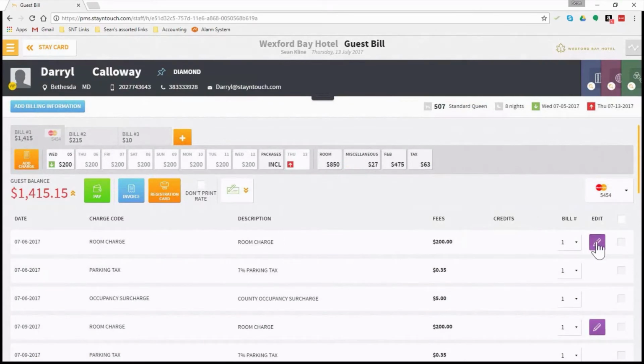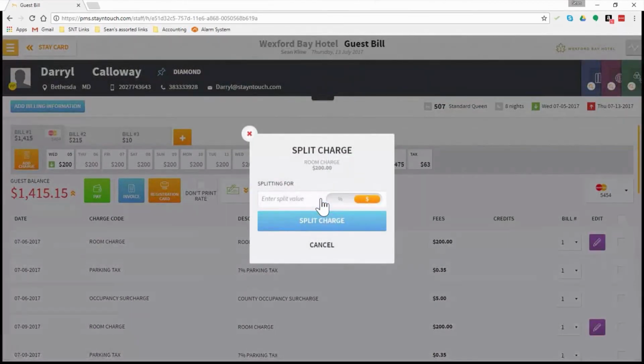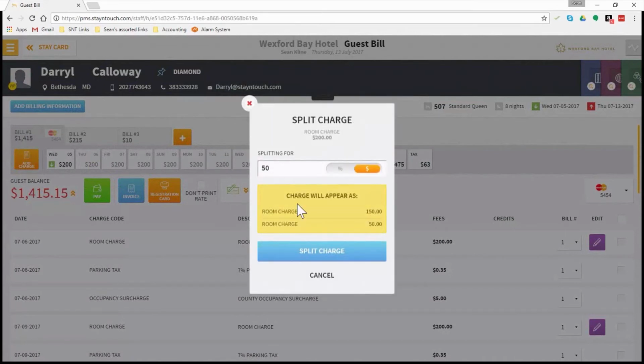All of those are done through the purple pencil of the item. So anytime we click on that purple pencil, if I look at this first room charge, I'm going to use that first one I talked about, splitting it. When I split it, it will allow me to do it by either a percentage or an amount. So if I leave it as dollar, it's going to split the $200 charge into a $50 and $150, and we'll post the taxes accordingly.